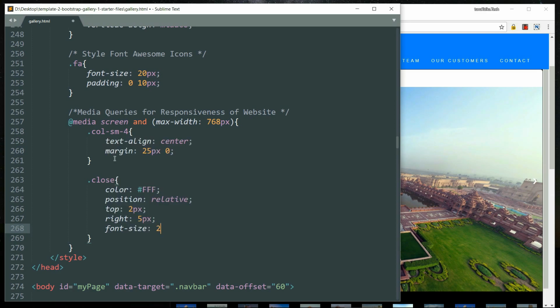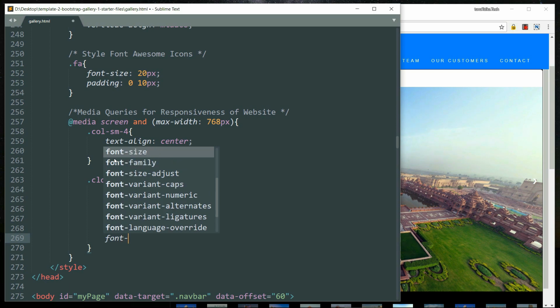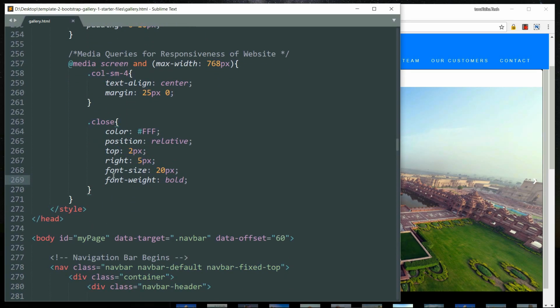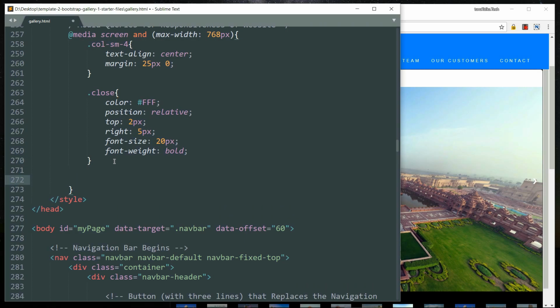Now one thing I would like to tell, that if you are writing media queries, you do not need to write all the properties that you have defined earlier. You just need to write those properties that you want to change, but if you want, you can write them again here. It doesn't matter. I'm just showing you that you can do either of them, but it is better to write only those properties which you want to change.